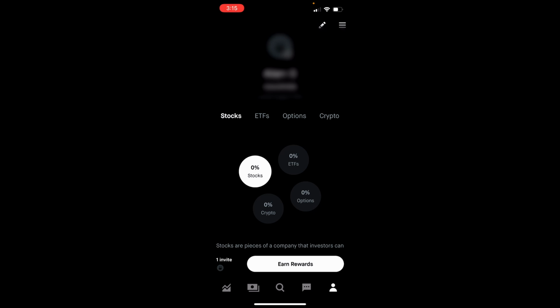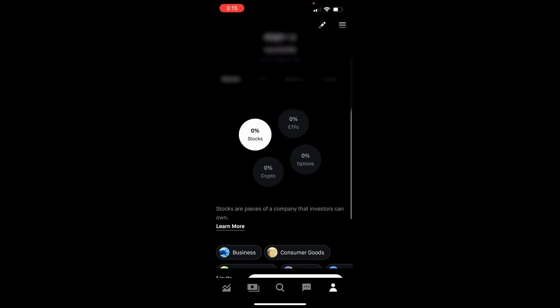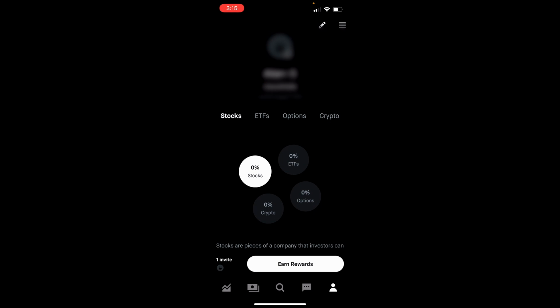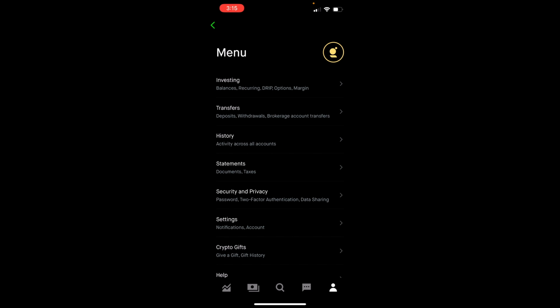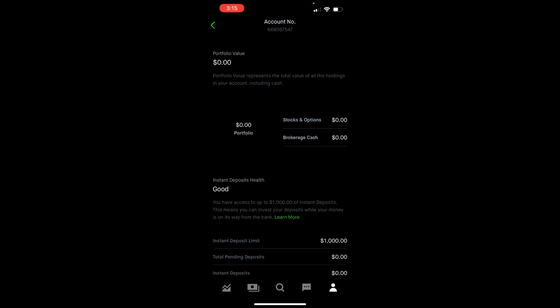And then right here you can click on your profile, and it can actually give you an idea of how your portfolio looks, stocks broken down, crypto, ETFs, options. And I just really like the way they kind of have it all organized. It makes it really easy for you to just see everything. You can tab right here. You can just click down from investing, your first tab.